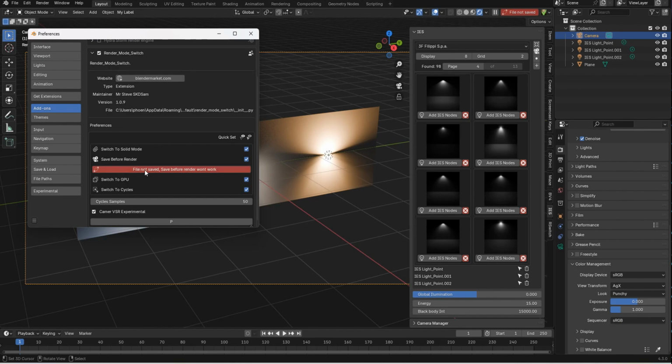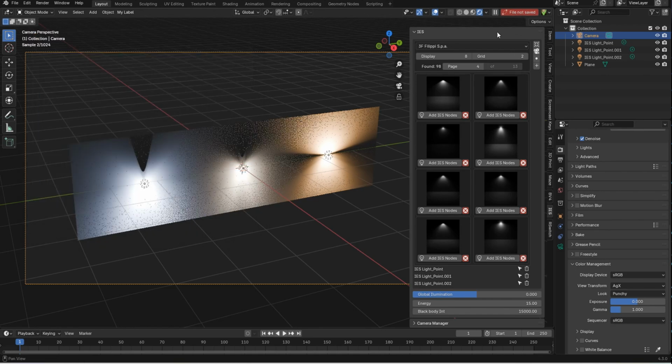You'll see that it says file not saved. Also, you're going to see file not saved up here, so you don't have to be in this menu because you've got the exact same menu right here. You can switch to GPU rendering, Cycles, or save before render. All of this is very useful.